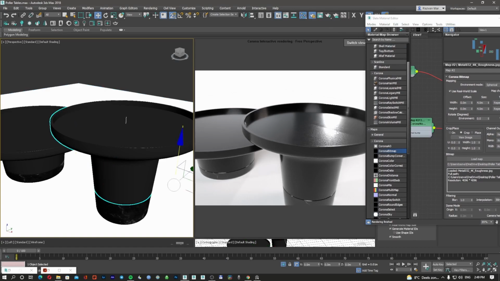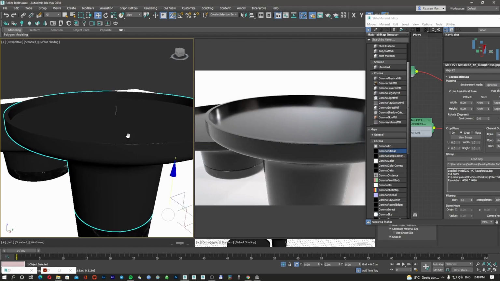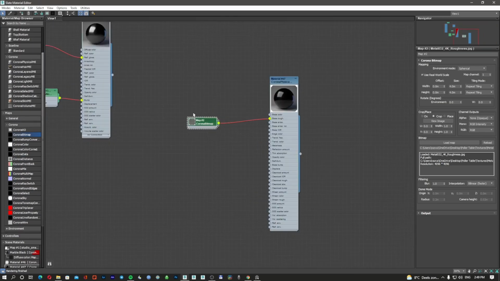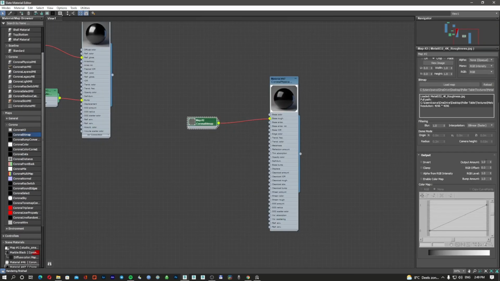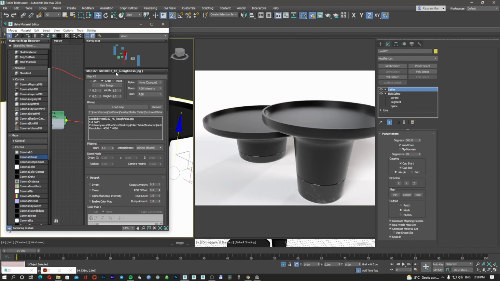Already showing some nice details. You can see it's very reflective right now, but we can change that by making this map darker. So we can go here on the output amount and 0.5. Now the reflection of the object is becoming more blurry. So we can go even 0.2, not 0.2, much closer. Need 0.3, 0.4. Yeah, probably this could work.